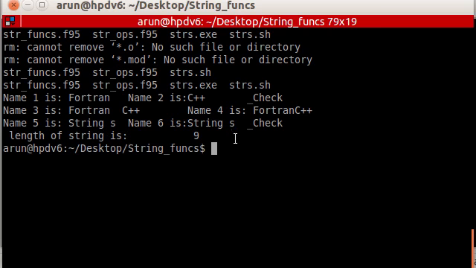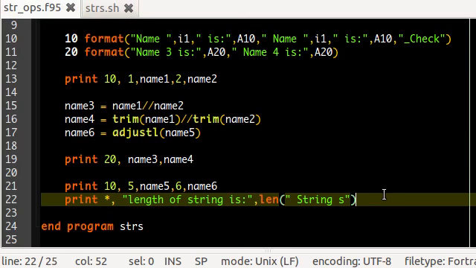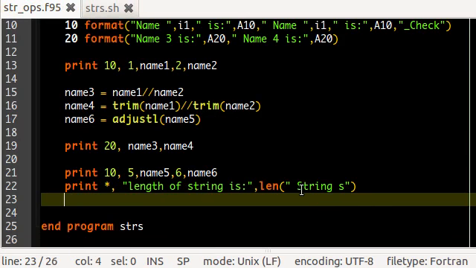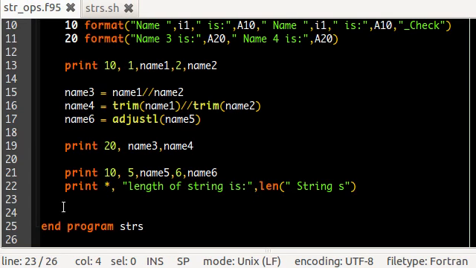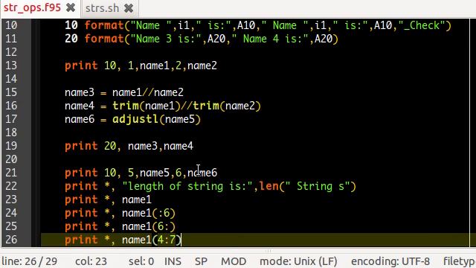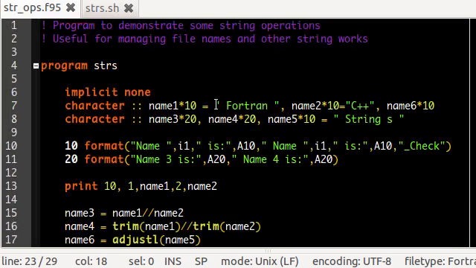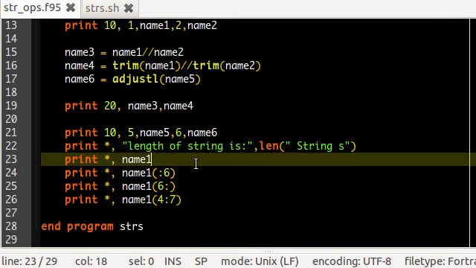Alright, now I'm not done with this tutorial yet. There is one more concept I have to tell today. You can not only print entire strings, but you can print fractions of the strings also. For instance, in here I'm printing the entire name 1, which is actually Fortran with all the front space and back spaces included. Here I'm printing all the values from the front till the 6th character, and here I'm printing all the values from the 6th character till the end of the string, and here I'm just printing the characters 4, 5, 6 and 7.